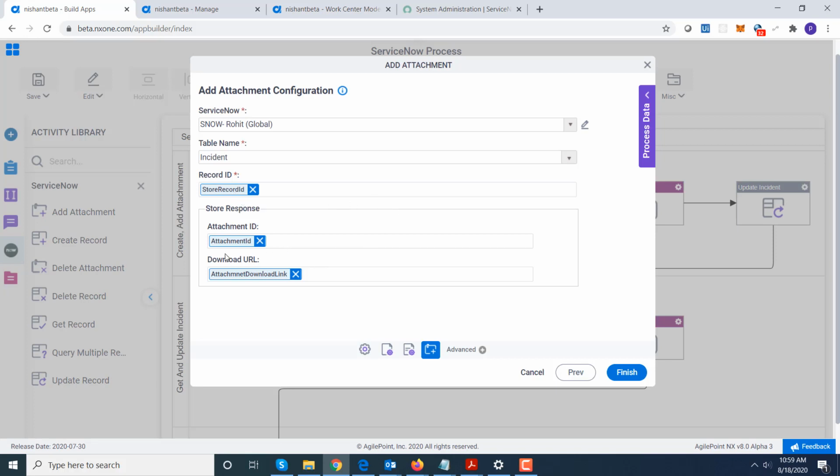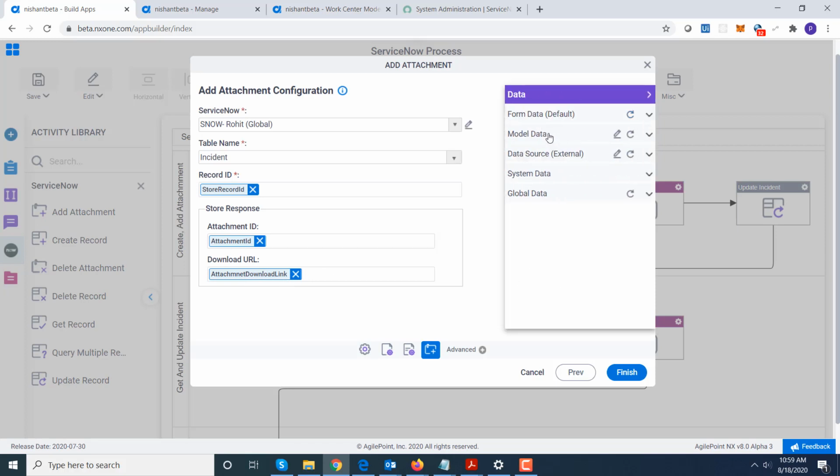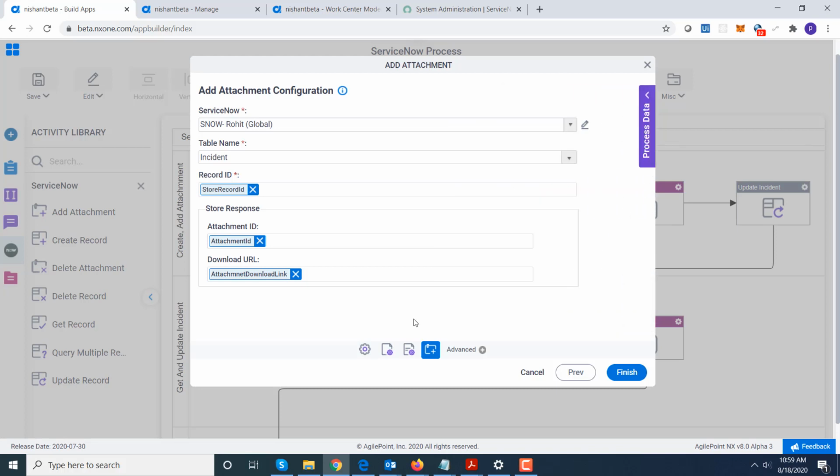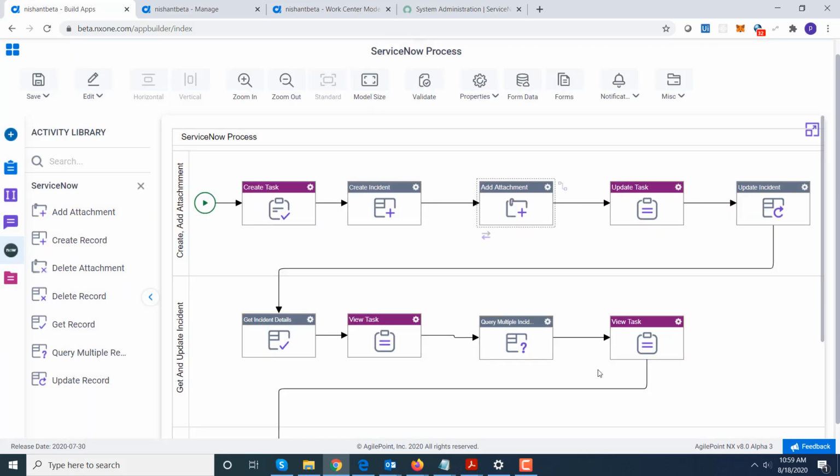And once the attachment is added, each attachment within ServiceNow has an attachment ID and a URL. So I'm storing those into, again, two more process variables which have been created over here. Again, this is up to you whether you want to store them or not, but as a best practice, it's better to store them.